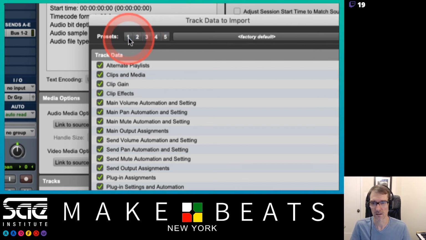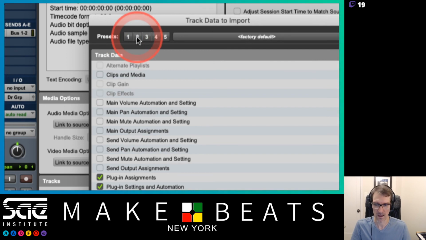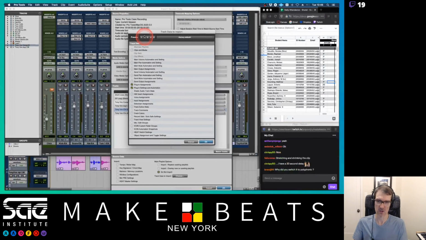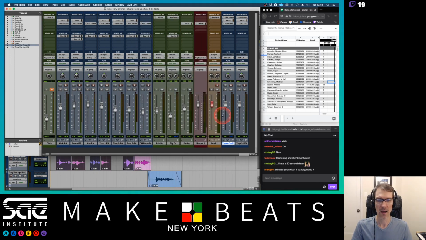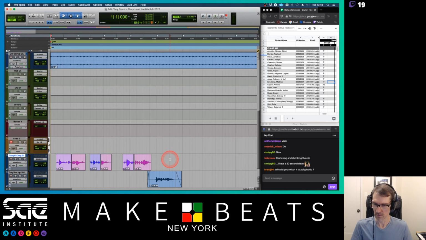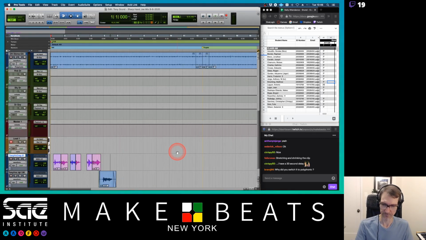So if I go back here and I click number 1, that's that preset. Number 2 is that preset. Number 3 is that preset. So I can have it so it quickly just shows me whatever I want to import. In this case, I just want to import my plugin assignments. I hit OK. I hit OK down here. And now it should have, did it change anything? Oh, it didn't change anything. All right, well, I guess there's no different plugins on here.